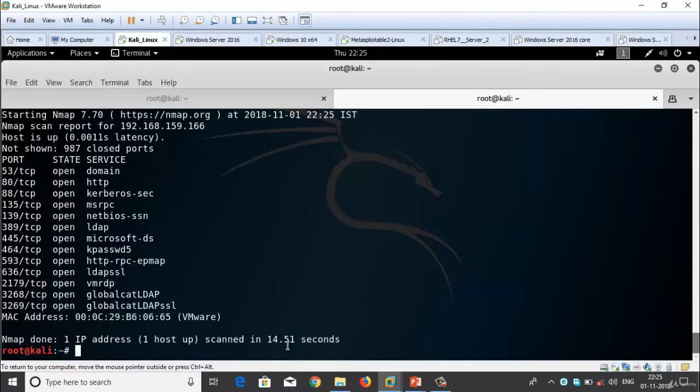Now, as I explained before, the Nmap command scans thousands of ports by default. But if you want to scan only the top 20 ports for a target device, you can use this command.